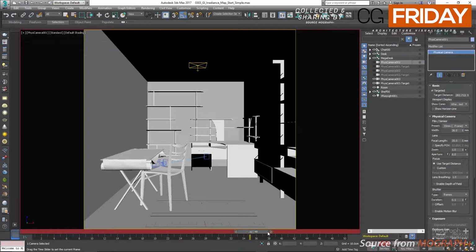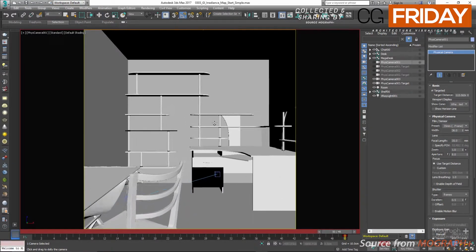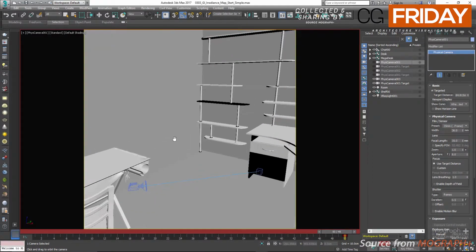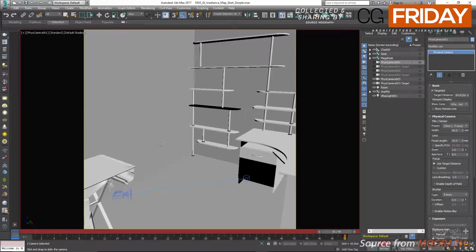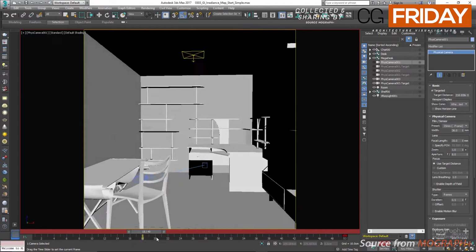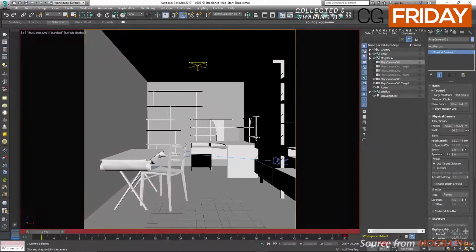Now let me enable auto key. Go to the final frame and move the camera as you wish. Now we can disable auto key. Now if I move through the timeline, we'll have this simple fly-through animation. I have 50 frames, and as you can see, the motion isn't very complex. So for example, if I compare frame 1 and 5, you can see the camera barely moves.